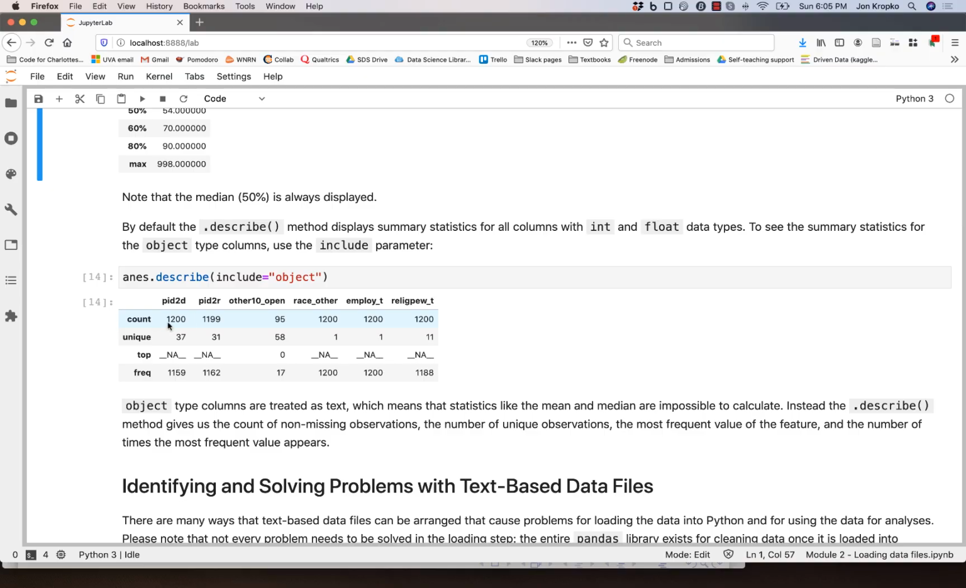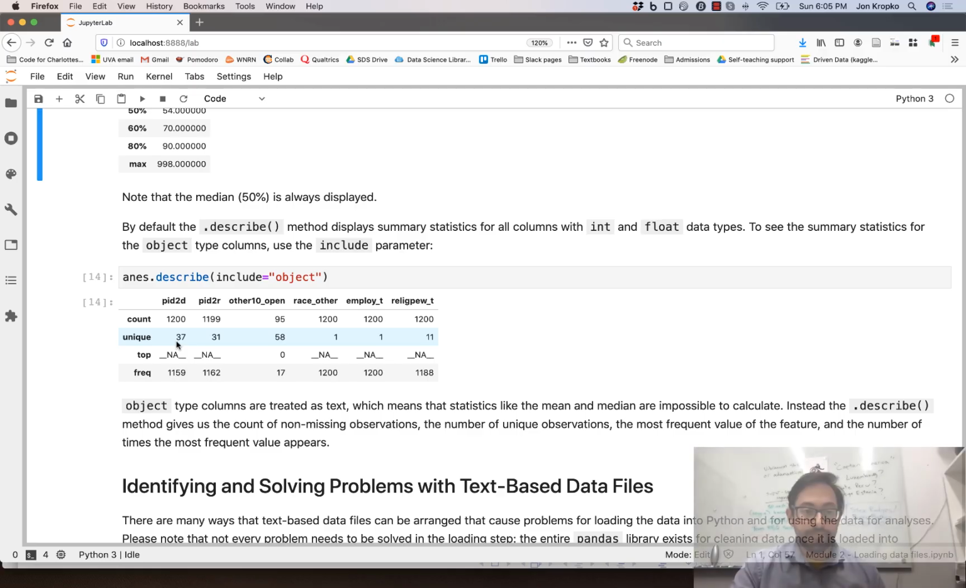It tells us the count of non-missing, the number of unique individual values, and then the frequency of the most frequent unique value. So describe, info, dtypes, columns, these are all really cool things to run right after you load a data set to wrap your mind around what are the problems and do I need to go back and fix those and reload the data.